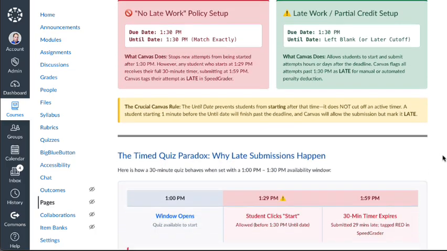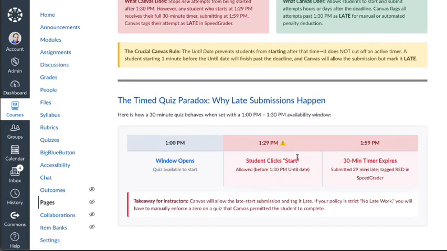For any timed quiz, whether it ends at 1:30 p.m. or end of day, 11:59, Canvas lets a student start right up until the until timestamp, and their timer will run past that deadline unless the until date hard locks them out.